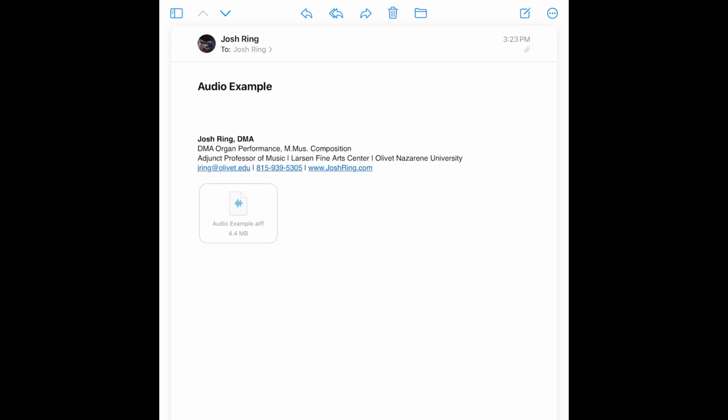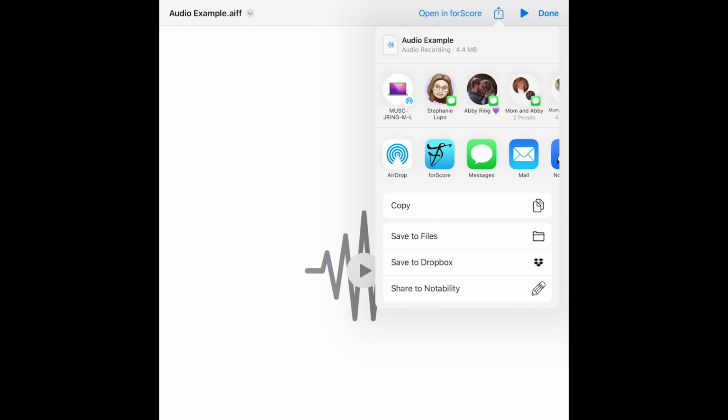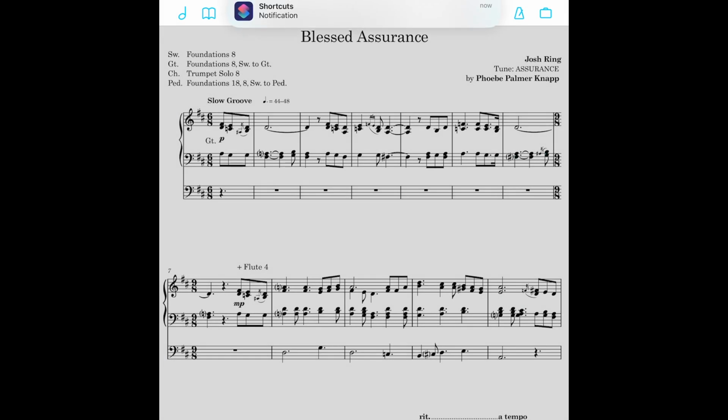So let's say we have an audio that we wanted to import into forScore. So here I have my audio example. If I open that up, mine says open in forScore because I do this often, but if it doesn't, the share icon, you could open that up and you can scroll through your apps till you find forScore. So then you tap on forScore, it opens that back up.